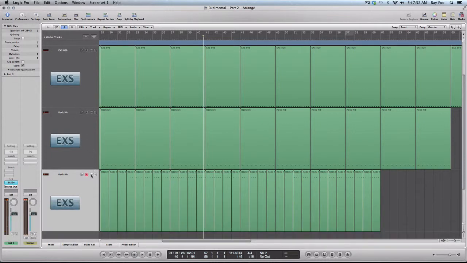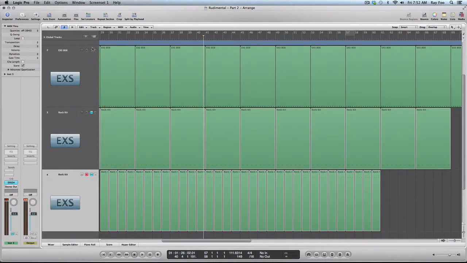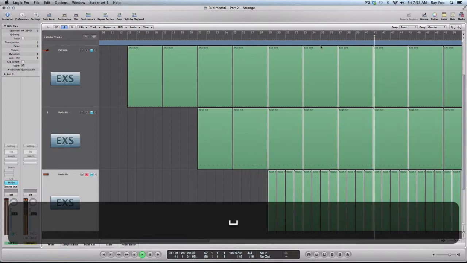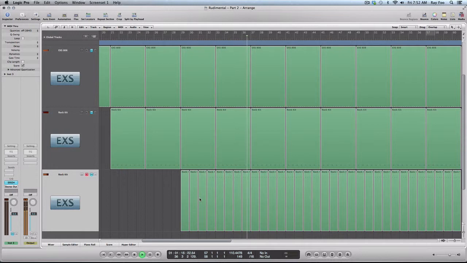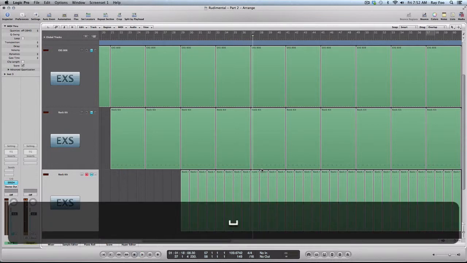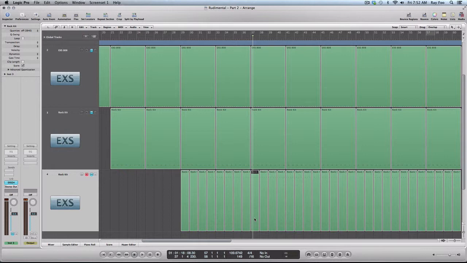So what I'm going to do is mute these tracks and have a listen to where the shaker comes in. The shaker drops out around here, so I'm going to delete these.